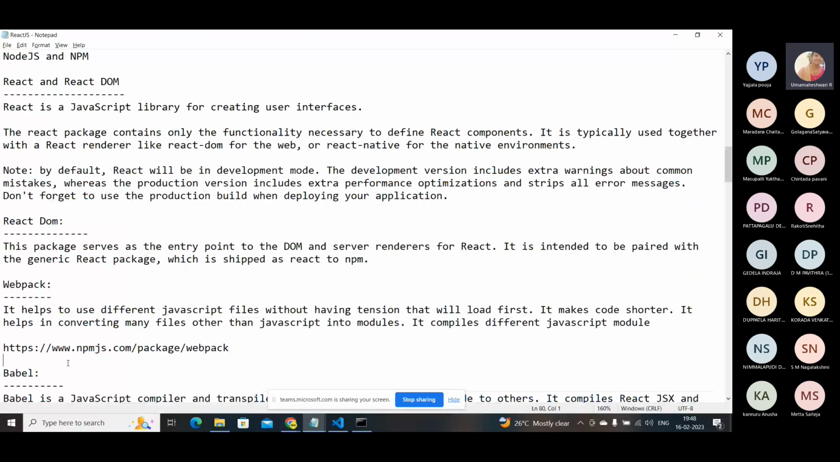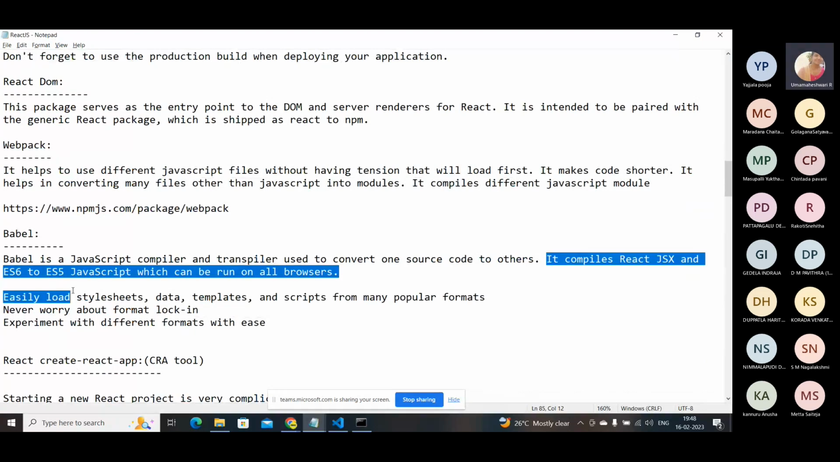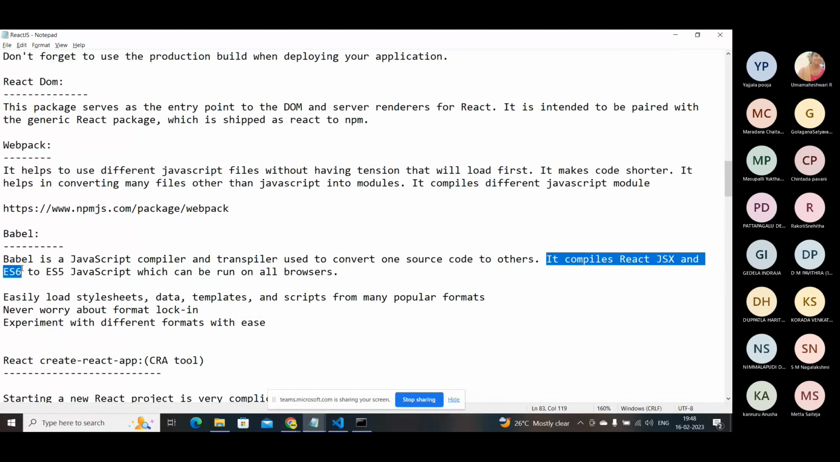Again, what is called Babel? Babel is asked in interviews. Mainly, it converts your source code to another form. For example, it compiles React JS and ES6. React JSX means what? It's JavaScript XML, an extensible language. It contains JavaScript as well as HTML coding. That will be converted into a normal JavaScript file, so that's how it will run on the browser.